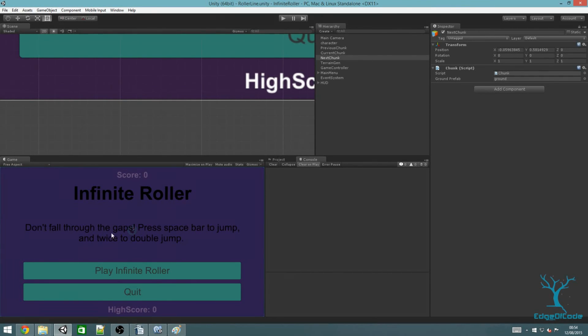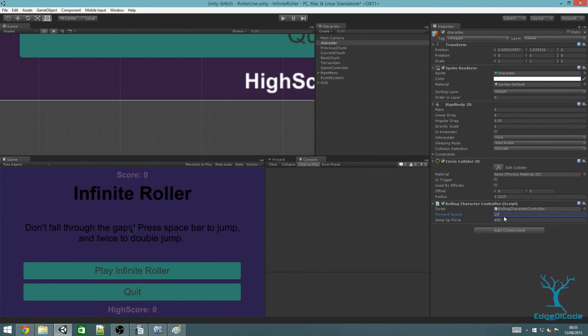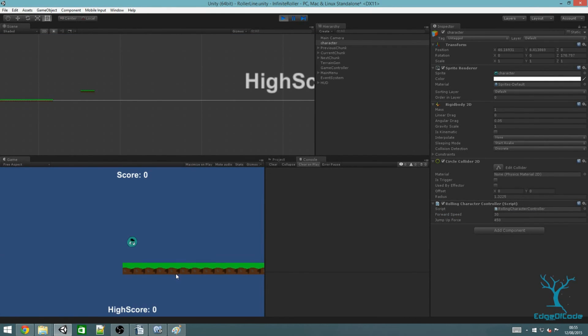So I've actually, in between tutorials, moved the camera back a bit. If you go to main camera and change this size, you can see it moves the camera closer or further away from your character. I changed mine to 18 so that I can see a bit more of the terrain. Also, I think the character's moving a bit slowly, so go to forward speed and increase it to maybe 30. Let's try that and see if it's a bit better. Okay, that's going a bit faster. I think that's good.